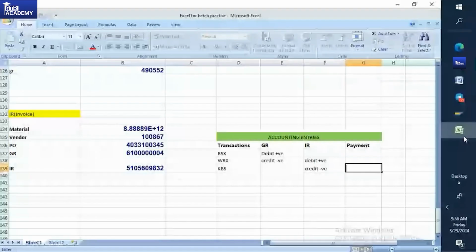Can anyone tell which transaction event keys I will get once I am done with the GR? WSX, BSX, WRX, KBX. No, hold on. I'm asking only about the GR. When you're done with the GR, which accounting entries will you be getting? Only two accounting entries, BSX and WRX.